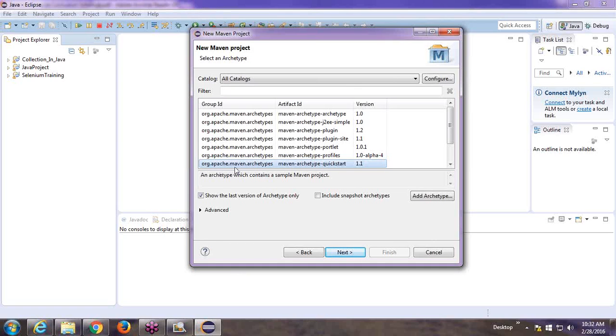A group ID will be created: org.apache.maven.archetypes, and the artifact is maven-archetype-quickstart, and the version will be 1.0.1. So this depends upon our system configuration. Only the latest version of the archetype will be selected by default, the latest version of this Maven. Then you can use the next button.